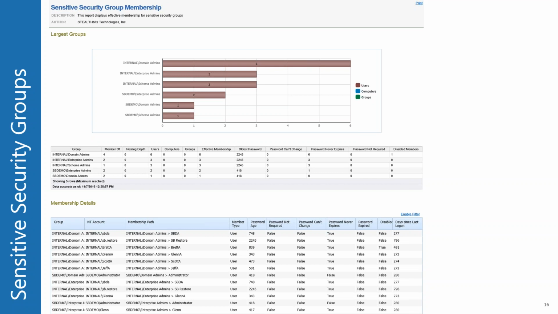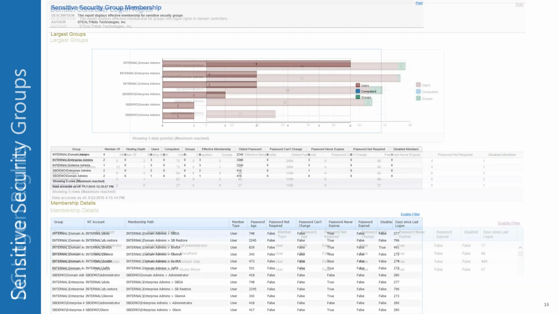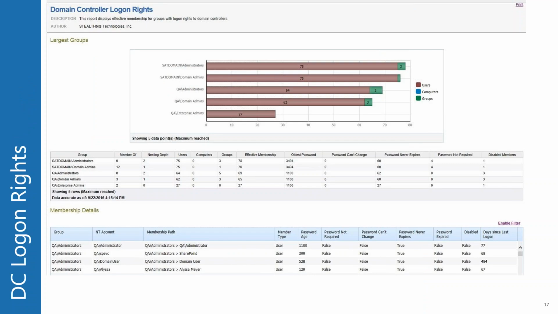So notice we also show you how long it's been since those accounts have logged on, if they're disabled, and how old the password is. Then we've got DC logon rights. So I like to show who has access to what.